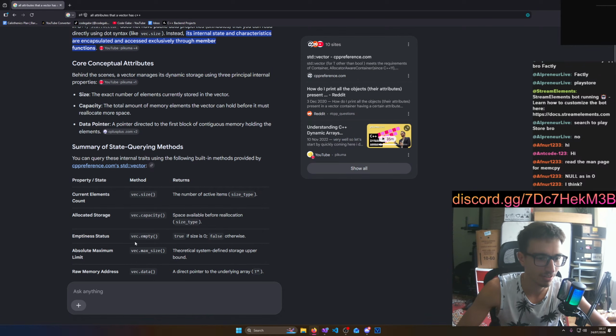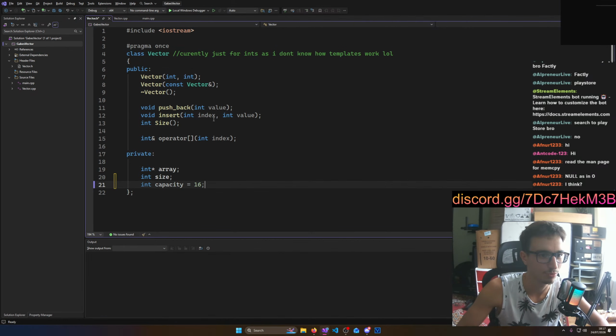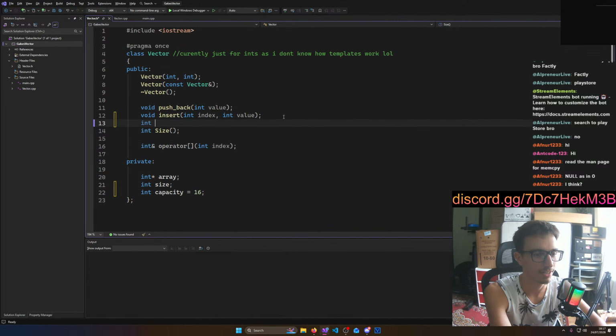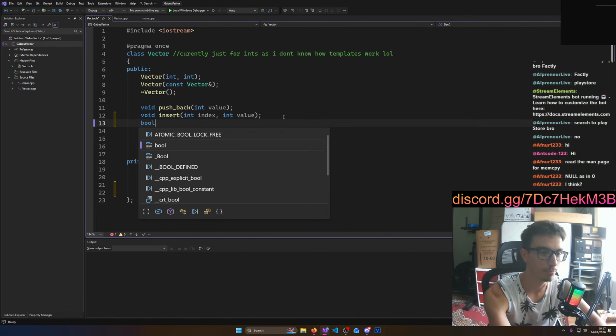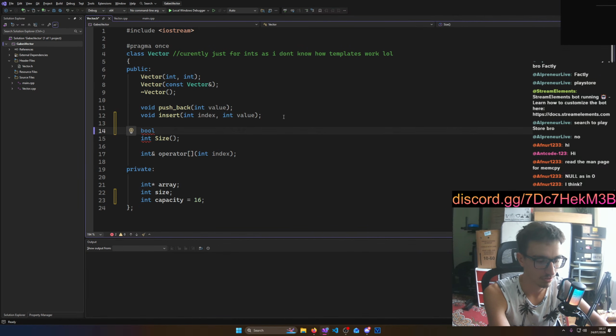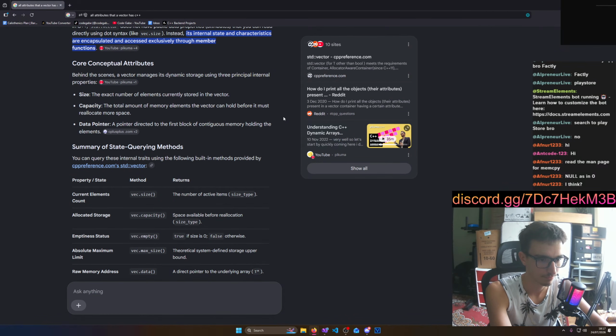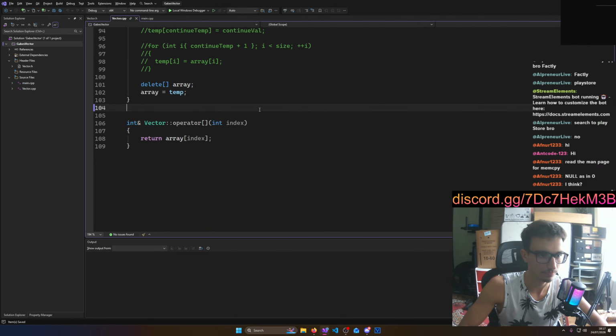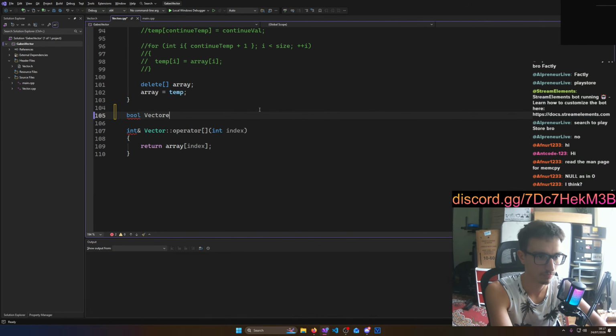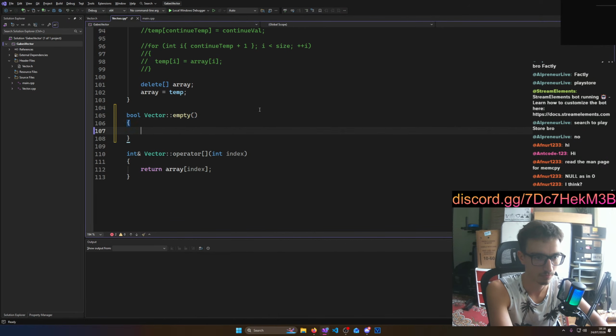Emptiness status. Okay, we could do that. I guess. Seems simple. I'll return int. No, that's return bool. Bool empty. I can just use ternary. So we'll do, but we just check if size is more than 1.